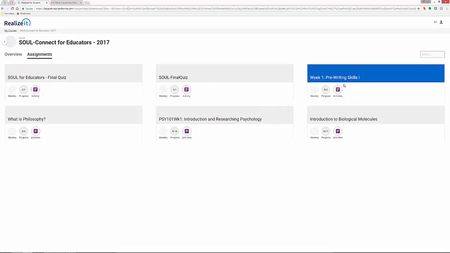We are requiring that you go through at least one, and we'll also require the quiz when that's ready. So you'll be asked to go through one of these: pre-writing, what is psychology, what is philosophy, psychology, introduction and researching psychology, or introduction to biological molecules. We want you to go through fully one, getting a score of 75% or greater. That's going to be required.